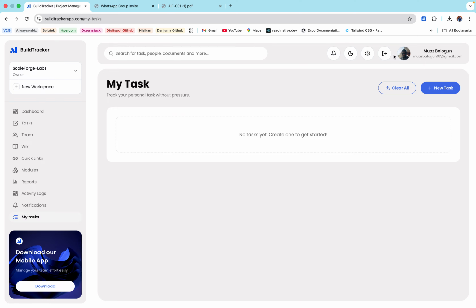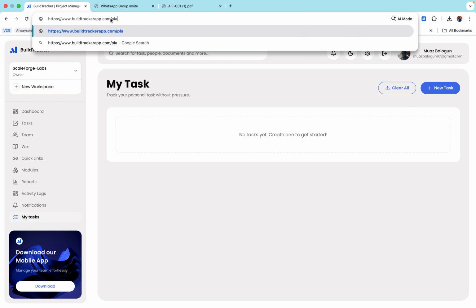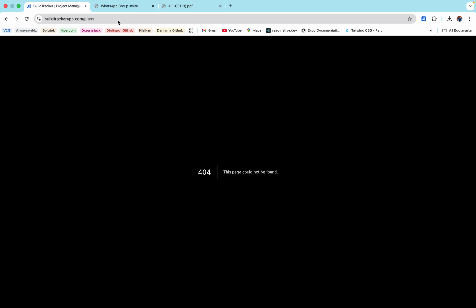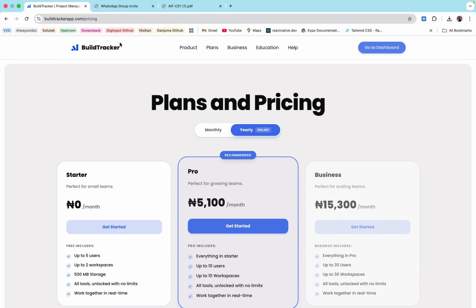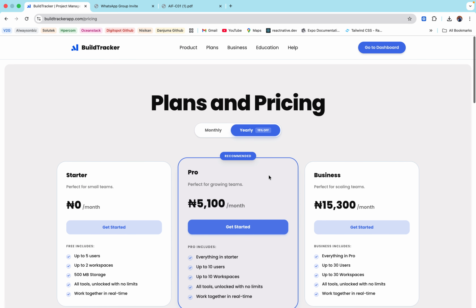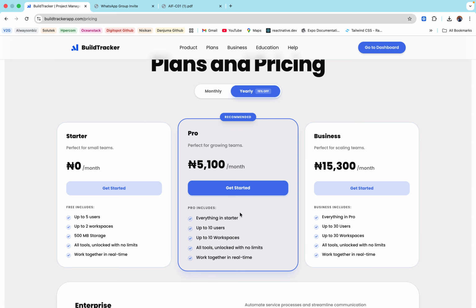For the software, it is currently paid. So let's move to our pricing page. You can see that we have a very fair amount for now. It's 5,000 naira per month for a team of 10, and if you have a team above that, you pay 15,000 naira per month. That's if you are paying yearly. You also have the monthly plan, which is 6,000 naira per month and 18,000 naira per month.